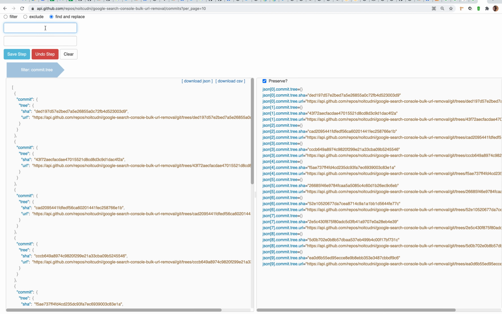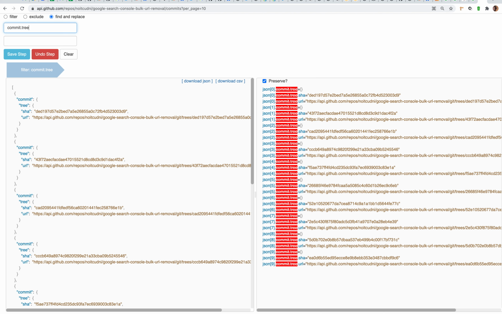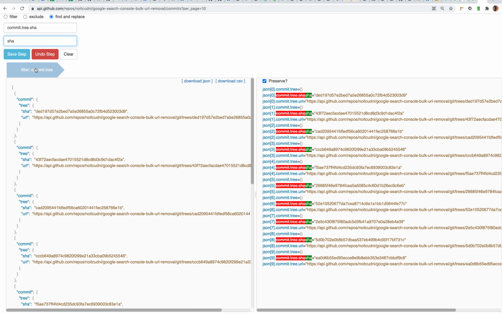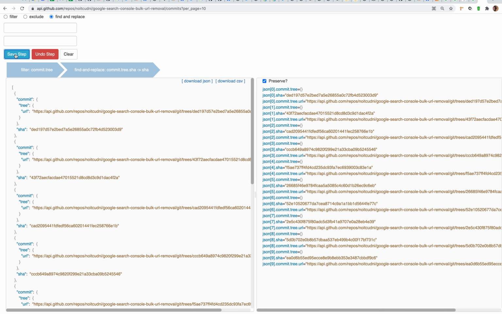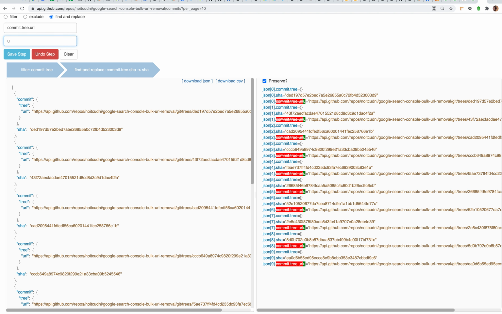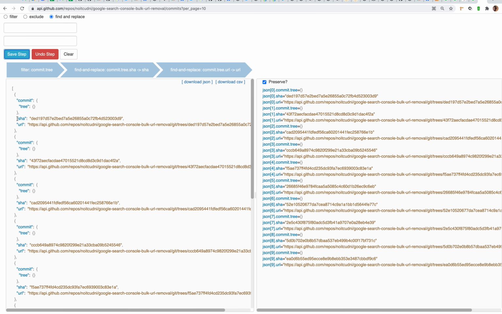So let's do that. So let's replace commit.tree.sha with sha. Save it, and let's do the same thing with URL. Boom. So these two attributes were previously nested 2 levels deep. Now they are sitting in the top level of each object.